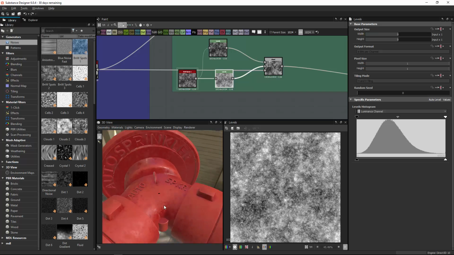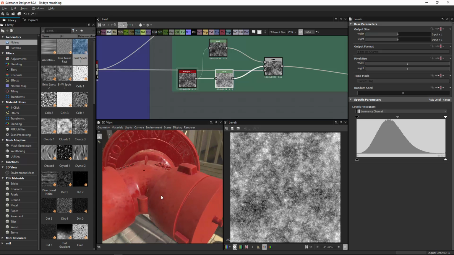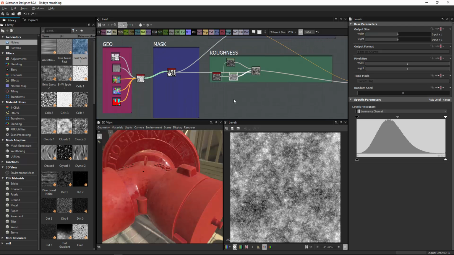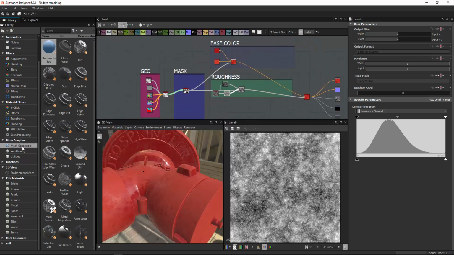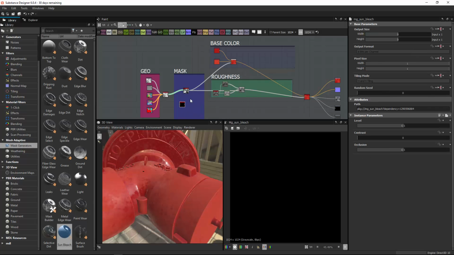So it's pretty dull, and then we have a bit more shine where it's like kind of newer paint or something like that. And for the fun of it, let's create this bleached top color which I was talking about. So there's a mask generator. If I can find it, let's see. Sun bleach, there it is. So this guy goes into my mask slot.